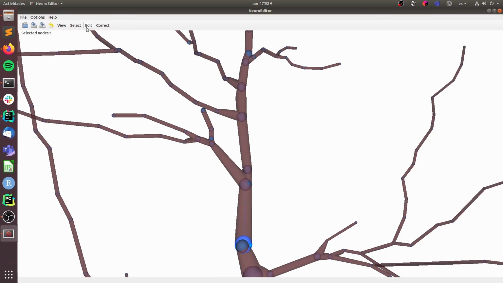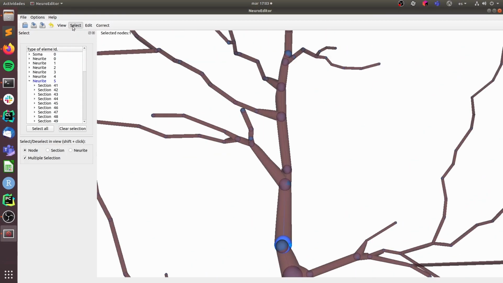Nodes can also be selected in the Select panel that shows the morphological elements arranged in a hierarchical fashion. This hierarchical representation is linked to the visualization, and any change in one of them will be reflected in the other. Colors in the hierarchical view represent the selection status, so that the blue text indicates a partial selection, as in the case of NeuroEditor 5. A blue background indicates a full selection, as in section 53, where we have just selected all of its nodes.